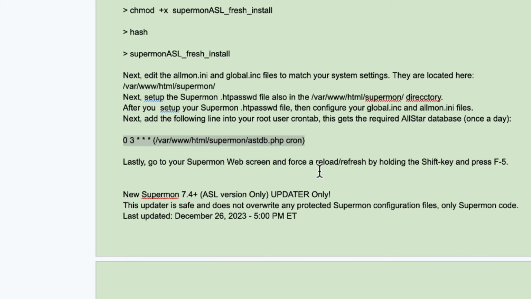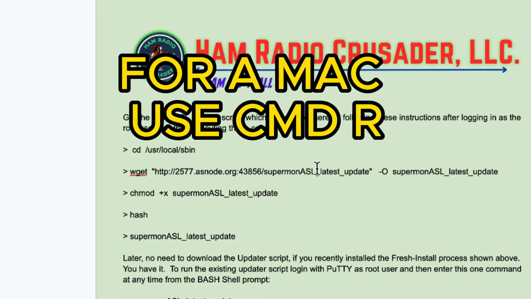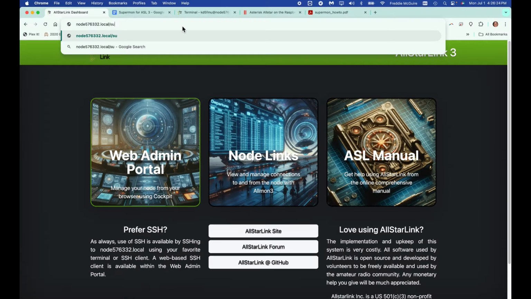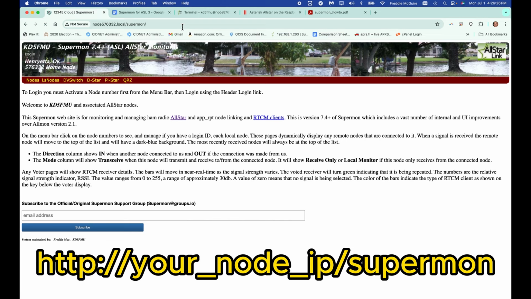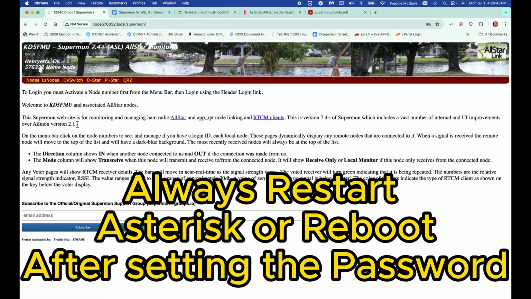Now it says go to your Supermon web screen and force a reload refresh by holding the shift key and pressing F5. Well, I'm on a Mac, so I'm not sure how that works out. So let's just see if it opens. And it does. Okay. Let's log in. Why not? Password 2024. And the login failed.